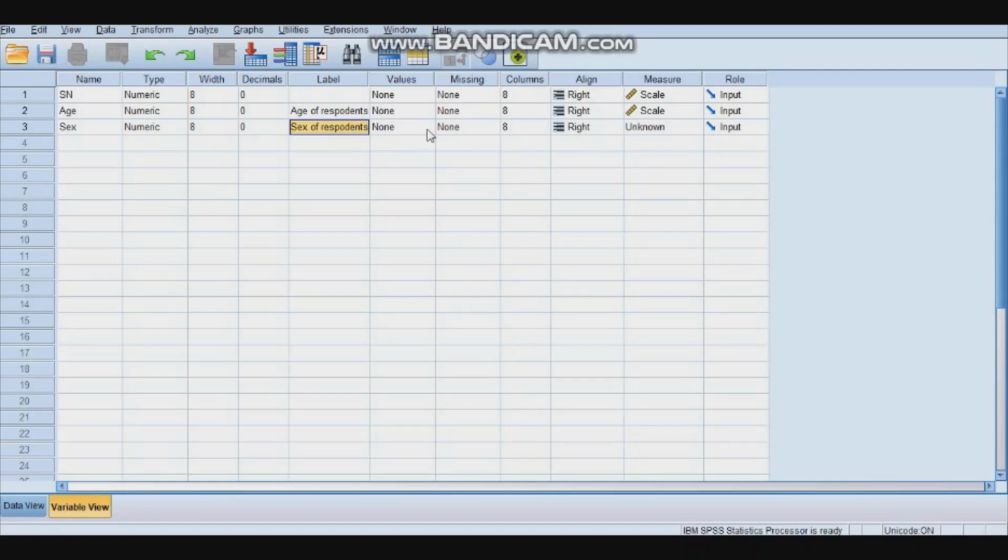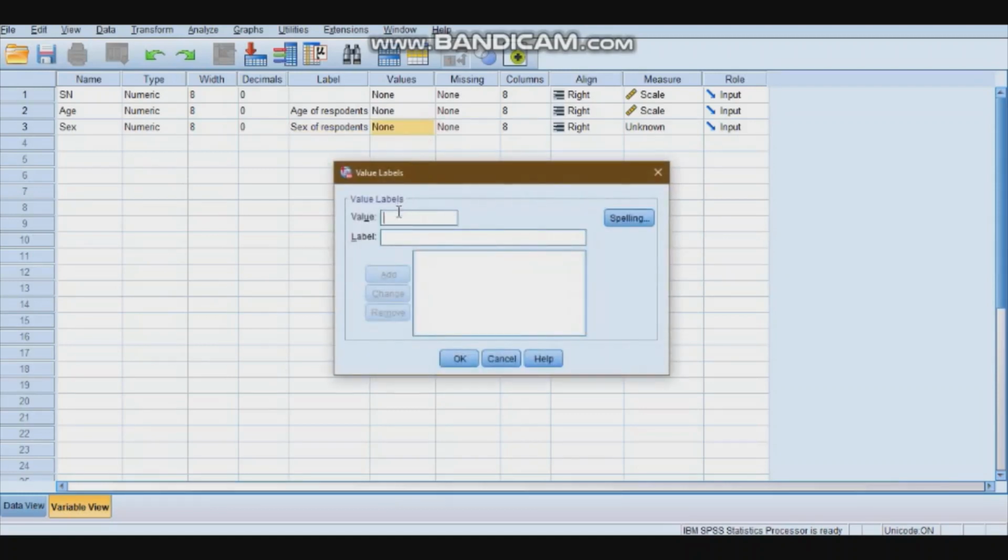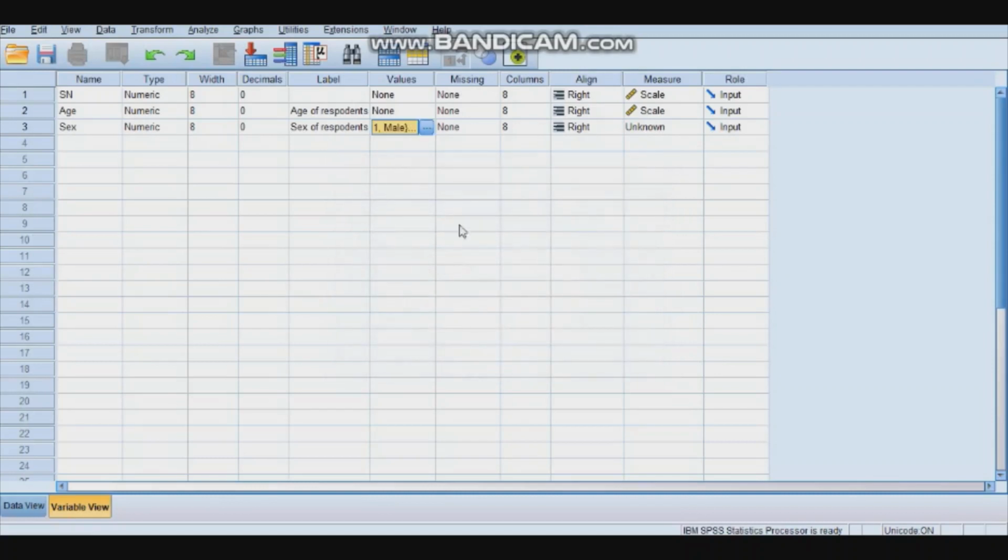So for my values, sex consists of two genders, the male and female gender. I'm going to do my coding as 1 for male, and 2 for female. It can as well be 1 for female, 2 for male, whichever one you prefer. I'm going to add. Click on OK.